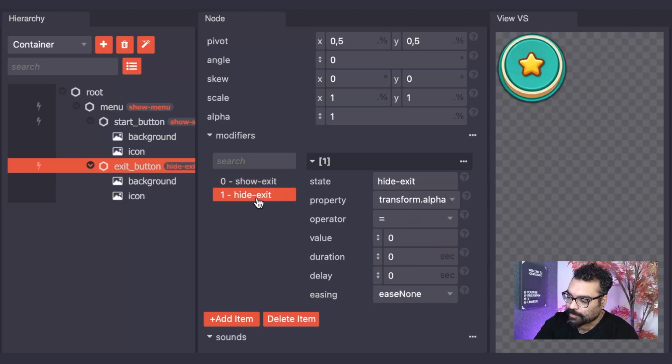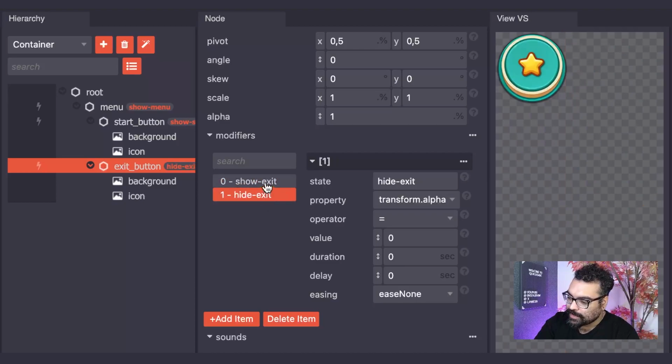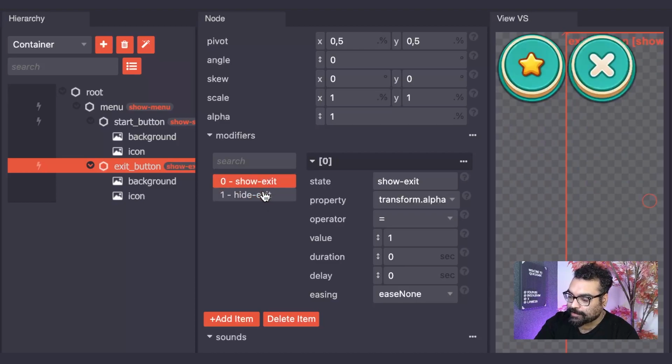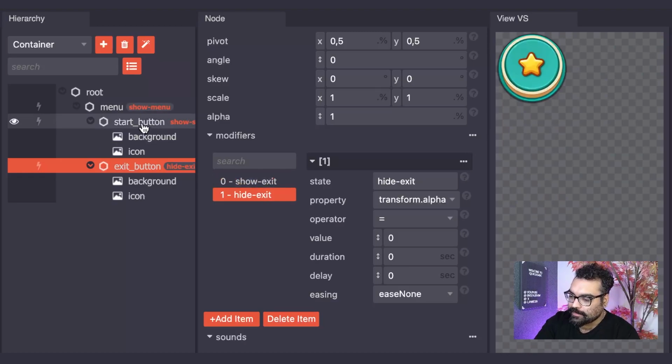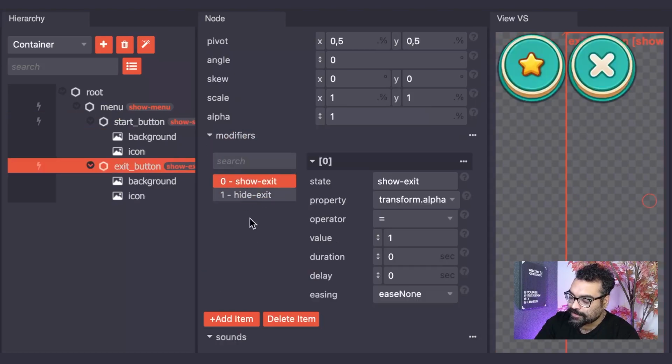So if I toggle between these, we can see that Show Exit and Hide Exit will make the exit button visible or not visible. And by clicking on the start button again, we can hide start or show start. This allows us to control the visibility of individual nodes in our UI editor. State modifiers are a powerful way of using the node properties to control the visual states of your game.